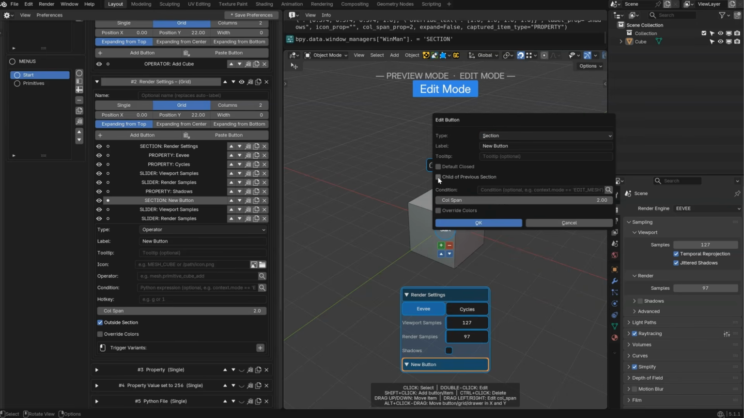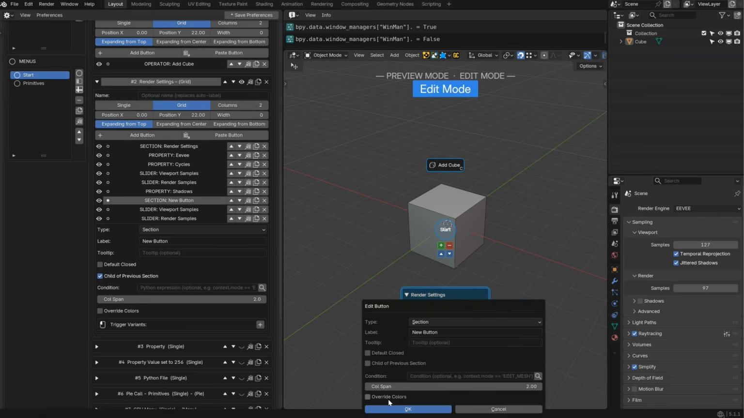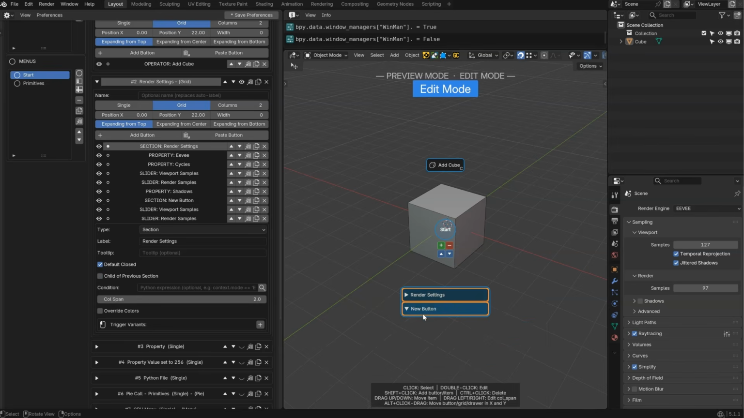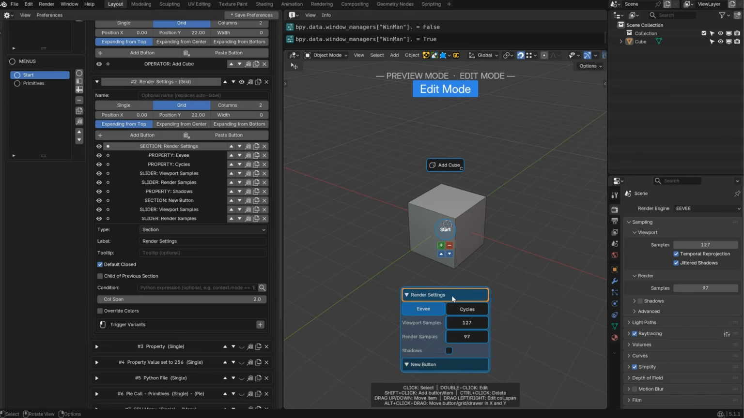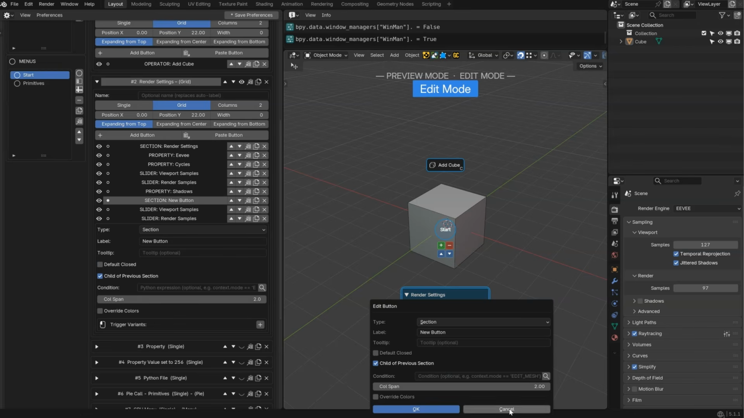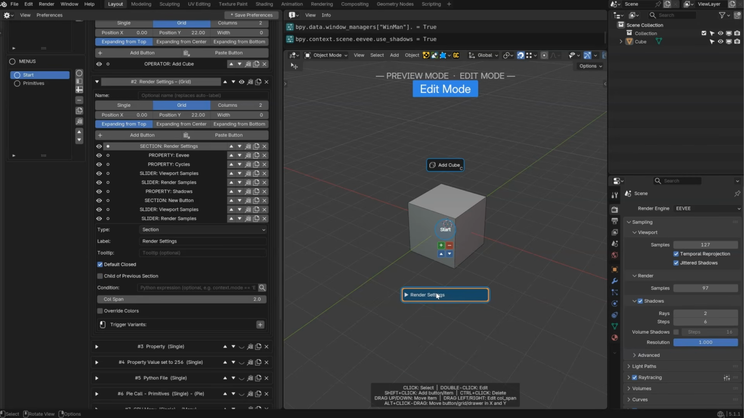And this one, I will transform it as a new section. And as you can see, I have this child of previous section. So I will activate it, and you will see that if I close this one will be closed, and if I disable this, just to show you, if I close this one will still be visible. So let's activate this, and boom, now I will have that.